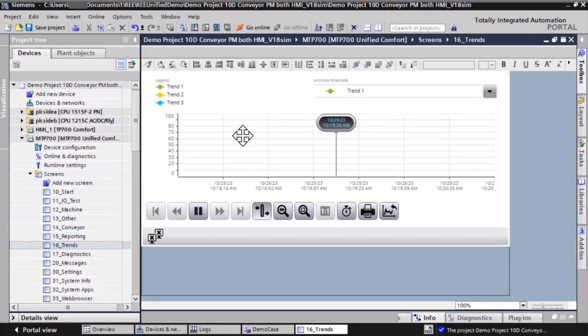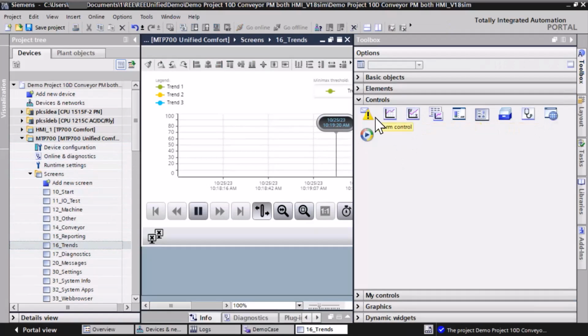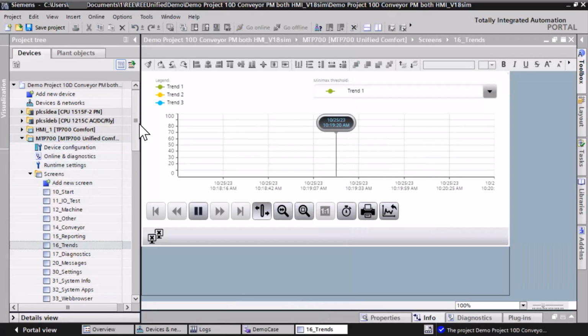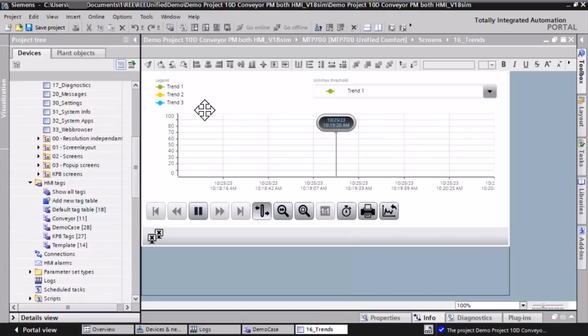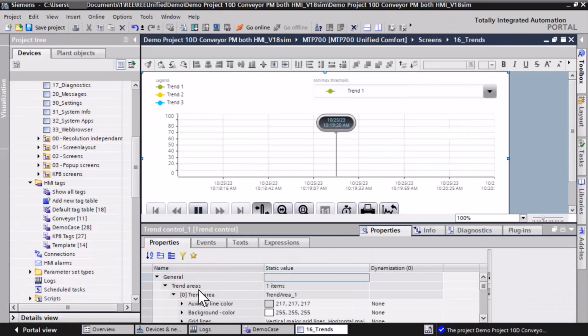Next up, we've got a trend screen. It's not standard on your typical RE kit, but setting it up is a breeze. Just grab a trend control, head over to your HMI tags, and start the drag and drop. But there's more. Right-click and head into Properties.